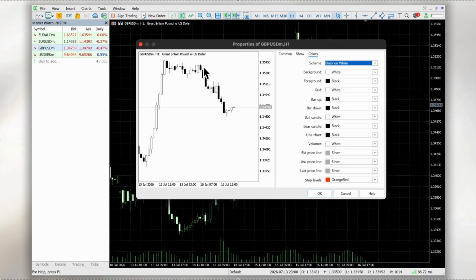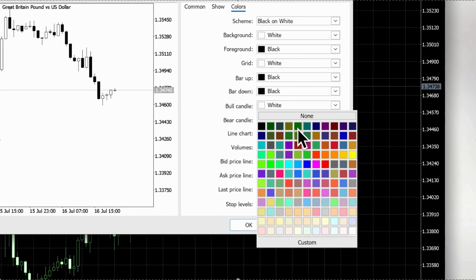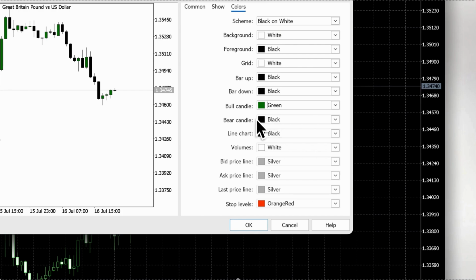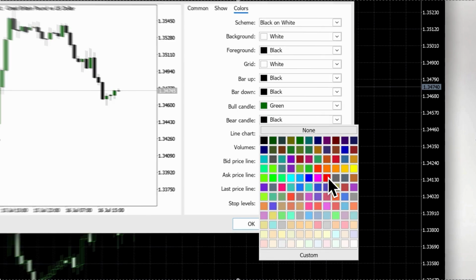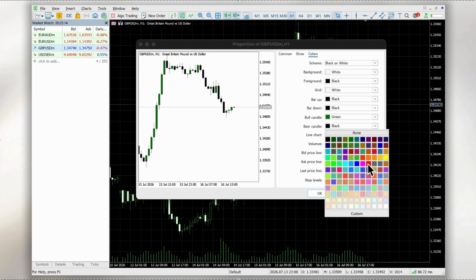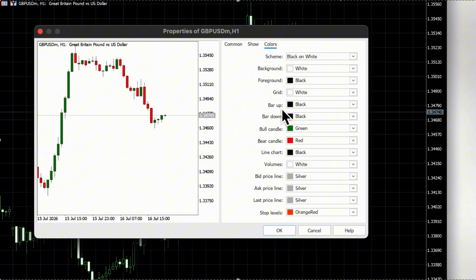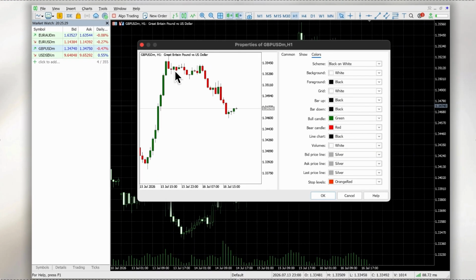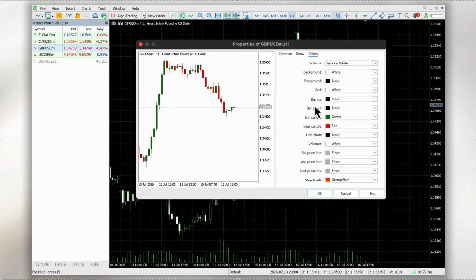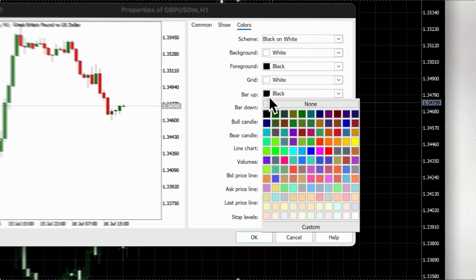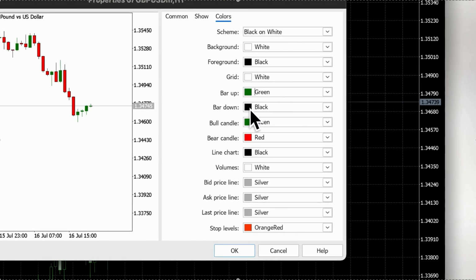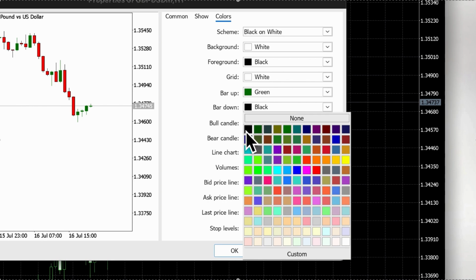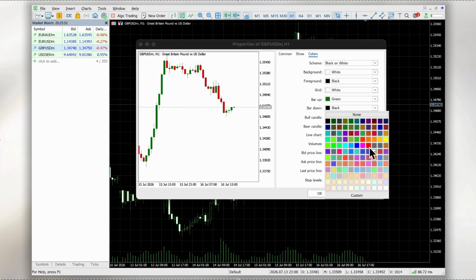Now let's customize the candlesticks. For bullish candles, we will use green. For bearish candles, we will use red. These colors make it easier to identify buying and selling pressure. You can also customize the candle outlines and wick colors. Personally, I prefer the wick color to match the candle body. So bullish candles will have green wicks and bearish candles will have red wicks. However, you can choose any colors that work best for your trading style.